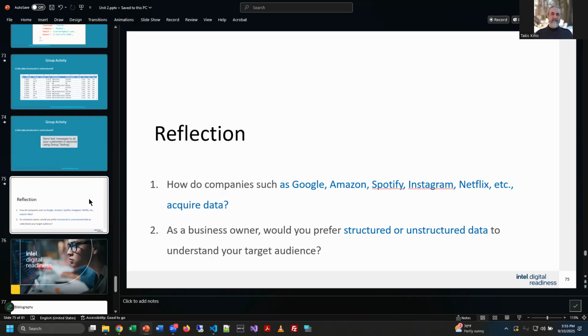So it says, how do companies such as Google, Amazon, Spotify, and all these acquire data? Well, they don't have to do much because, think about this: if you're on Instagram, people are posting data, so they don't have to acquire anything. You're putting it in there for them. How does Netflix acquire information? Well, they look to see, what did you click on? What did you watch? Did you give it a thumbs up or a thumbs down? That type of thing. So that's where they're getting their data.